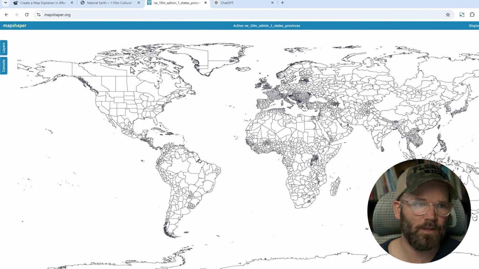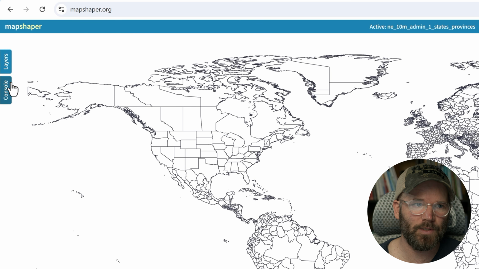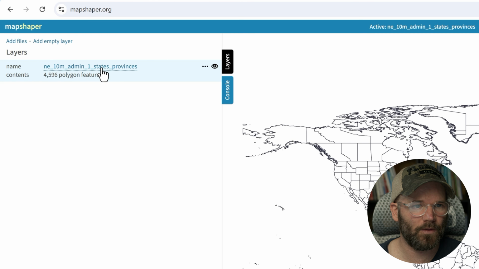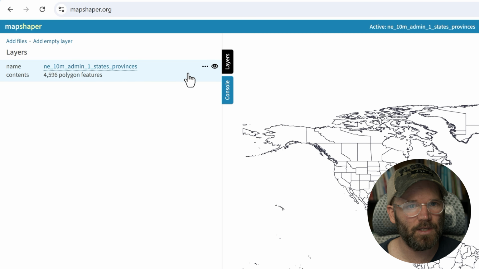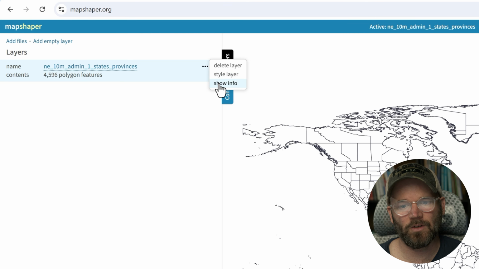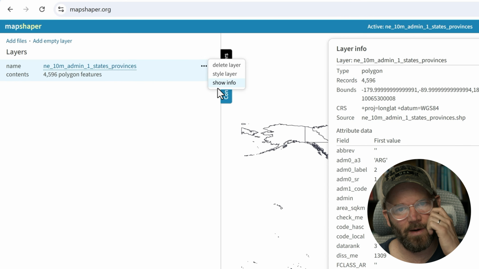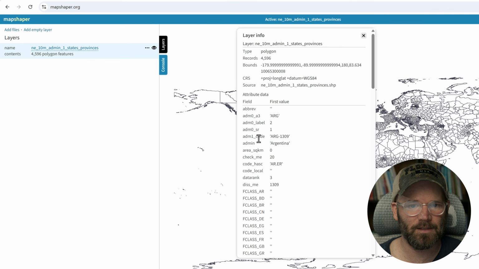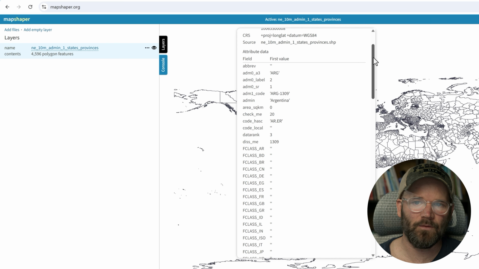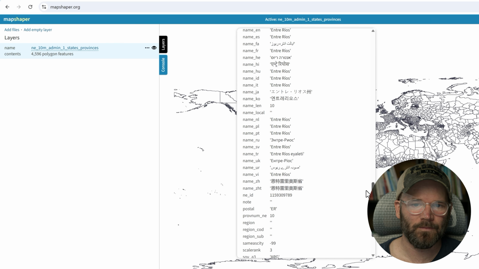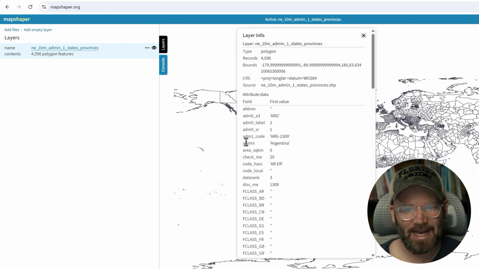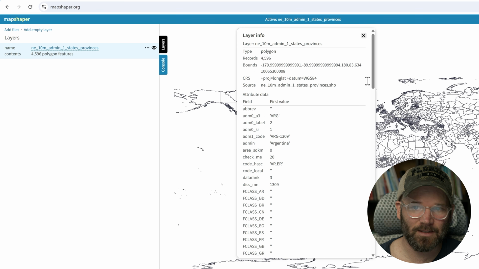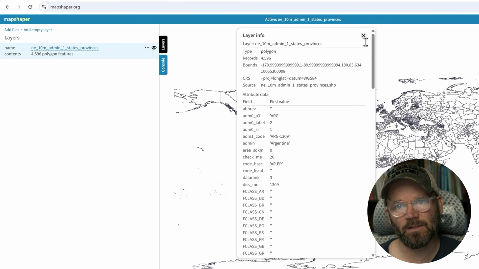So now that I've imported this, if you click on this little button over here, you'll see there are 2 tabs. You have layers and console. If you click on layers, you can see this Natural Earth layer here has over 4,500 polygon features. And if you click on the little menu here, you can select show information. That's going to give you your attribute table, and it'll show you all the keys and values, which is very important. If you want to manipulate this data, you need to know what these keys and values are. So we're going to want to use this admin to filter out just the United States, and then maybe we want to color it using some of these attributes.